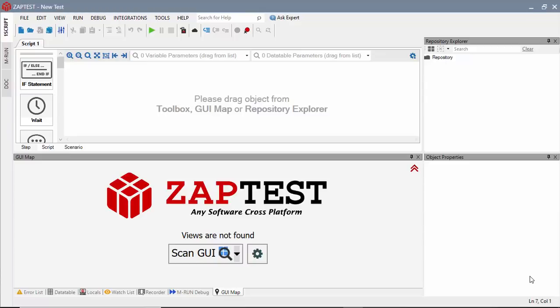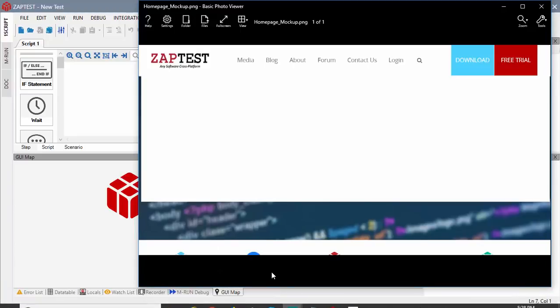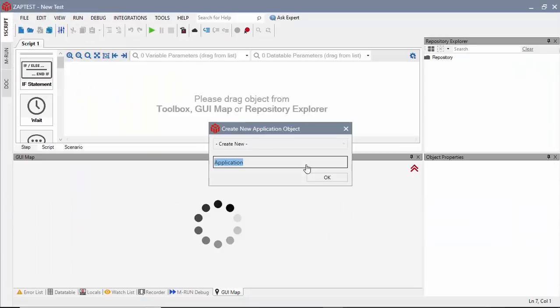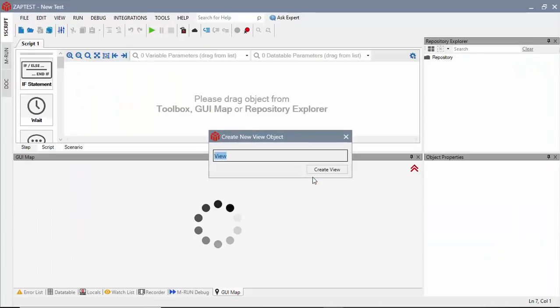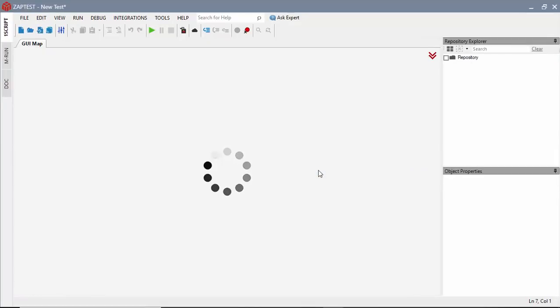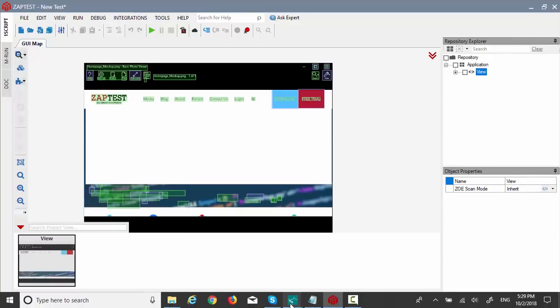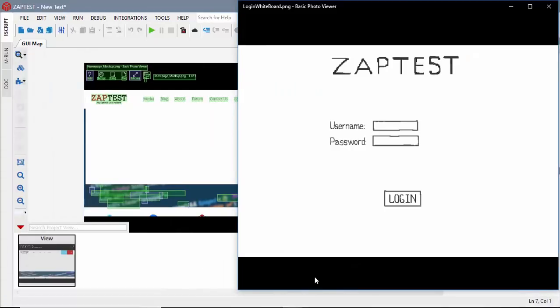Following this approach, we will scan two images. Our first image represents the home page. During the scan, ZAPTEST identifies all test objects and adds them to the objects list. Next, we will scan our second mock-up image, which is a whiteboard-drawn version of the login page.